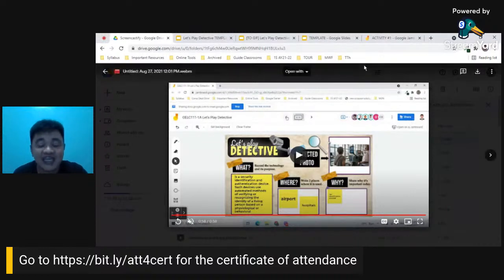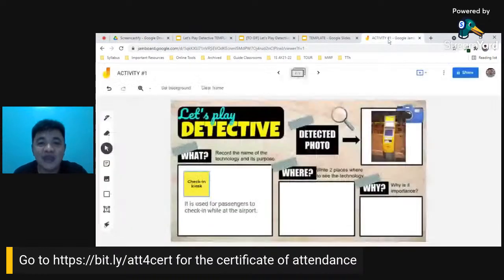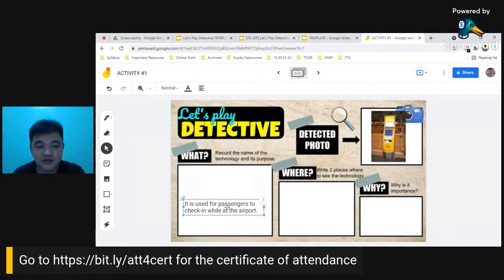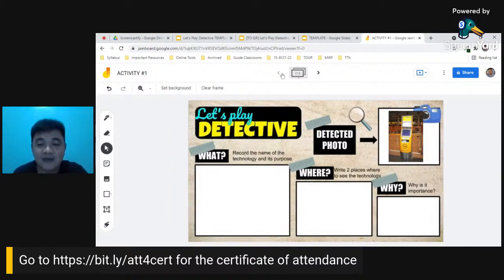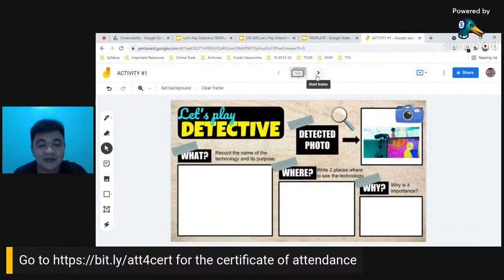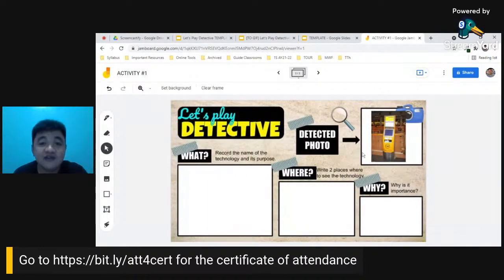So before I end, I would like to share how I am going to share this to my students. So let's say I am done with my template. Let me remove my sample answers. I am done with my templates, and I am done putting images here for my students to answer. So what I can do is share the file.